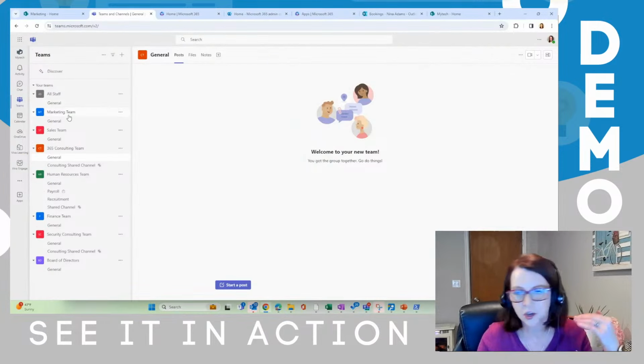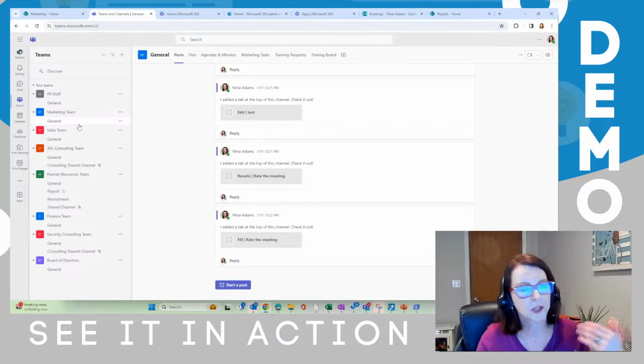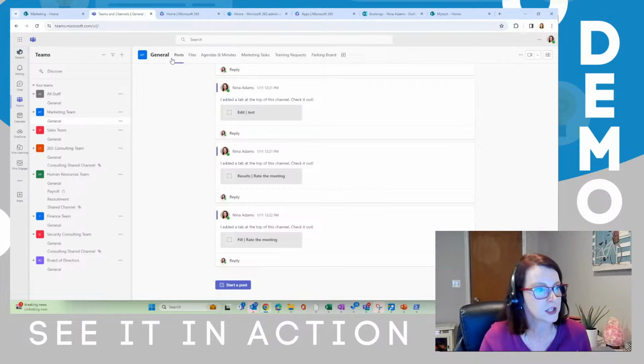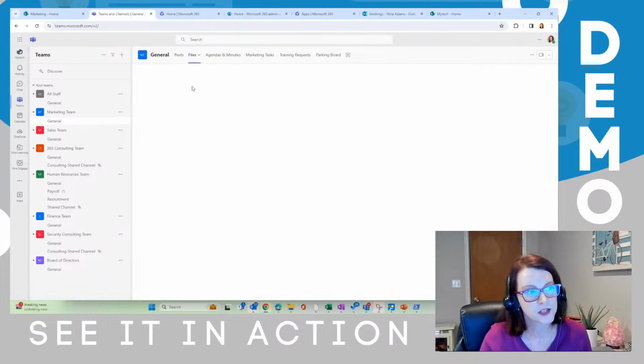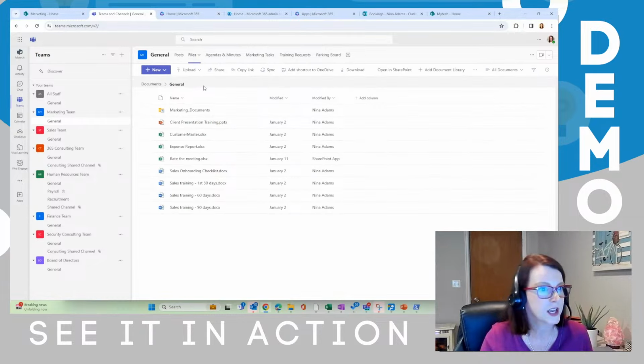All right, so I'm just going to head over to my demo environment. I want to show you quickly what we're talking about and where we are going to be building towards. Typically, when you've created your team, you get by default the Post tab, which is where the conversations happen, and we touched on that in previous sessions, and also the Files tab, which is where we collaborate on our documents and edit and share and all of that good stuff.